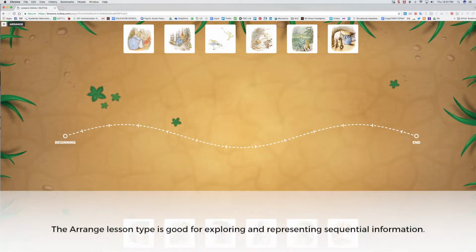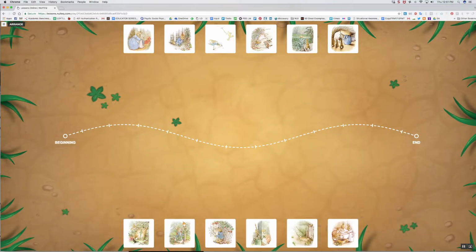Arrange is a lesson type that is well suited for representing sequential concepts, such as events in a story, historical events, life cycles, and other processes. The pictures on the screen are from Beatrix Potter's The Tale of Peter Rabbit.